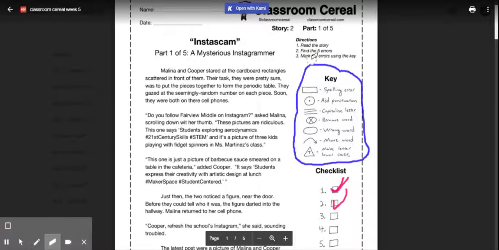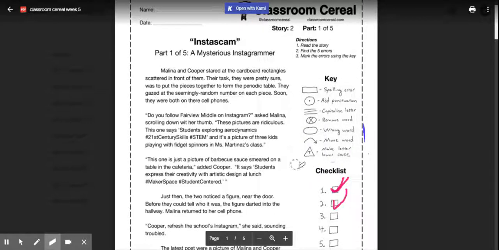So let's go ahead and look at the first one. Let me erase this. And let's look at our first story called the Insta Scam, Part 1 of 5, A Mysterious Instagrammer.